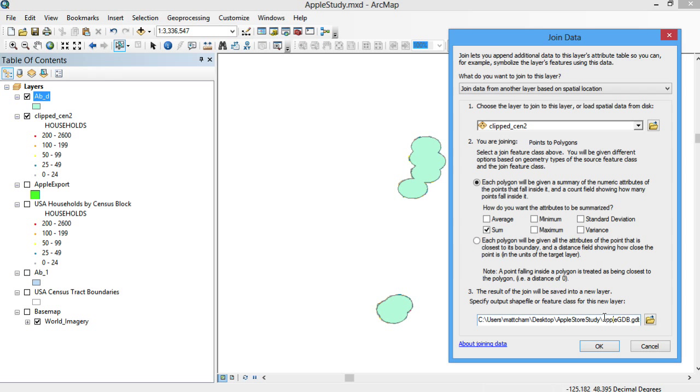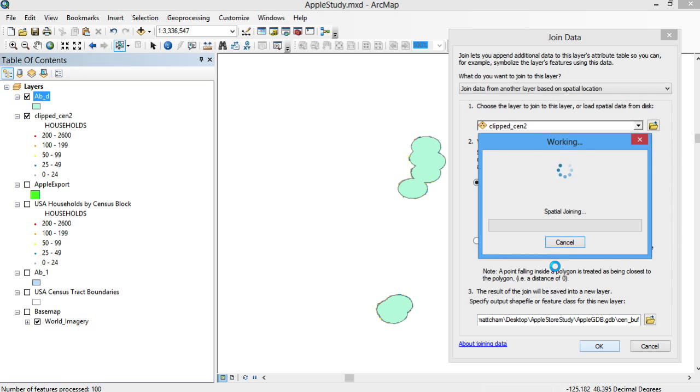And where do I want to save this? Geodatabase looks good. And I'm going to say join, let's say for census_buffer. There we go. Hopefully I'll remember that. Once again, take a break and maybe make sure this doesn't crash.